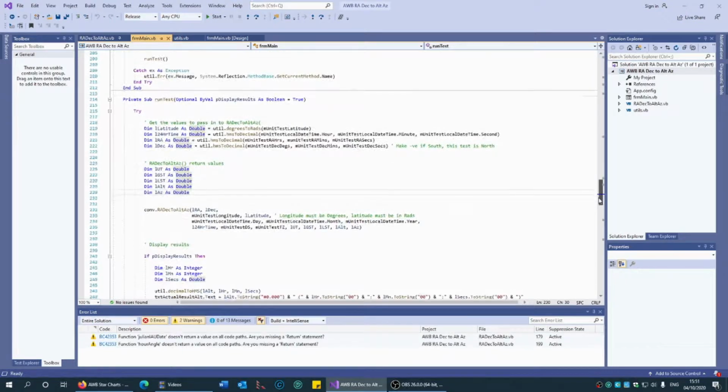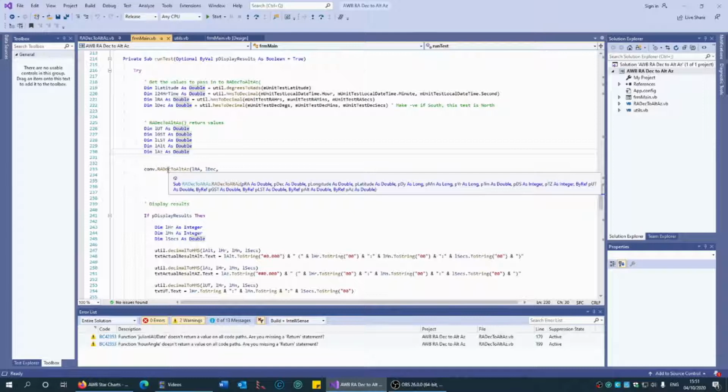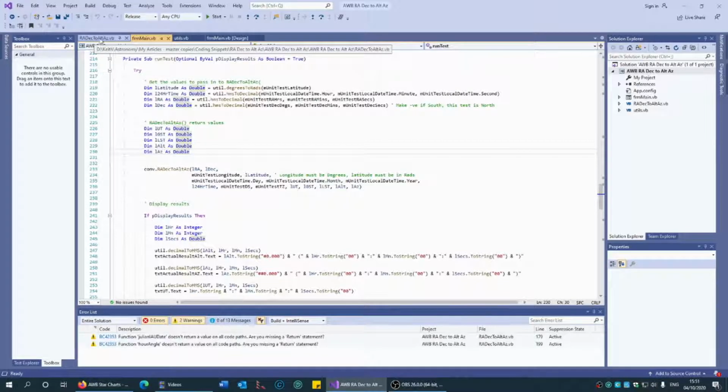And the most interesting function within the code is this one, which is what runs the actual test. So when you click that button, this is the function that gets called. The code to do the conversion is encapsulated in a class which is in this file, RA Dec to Alt-Az. I've got a class called RA Dec to Alt-Az, which has one public facing function, also called RA Dec to Alt-Az.